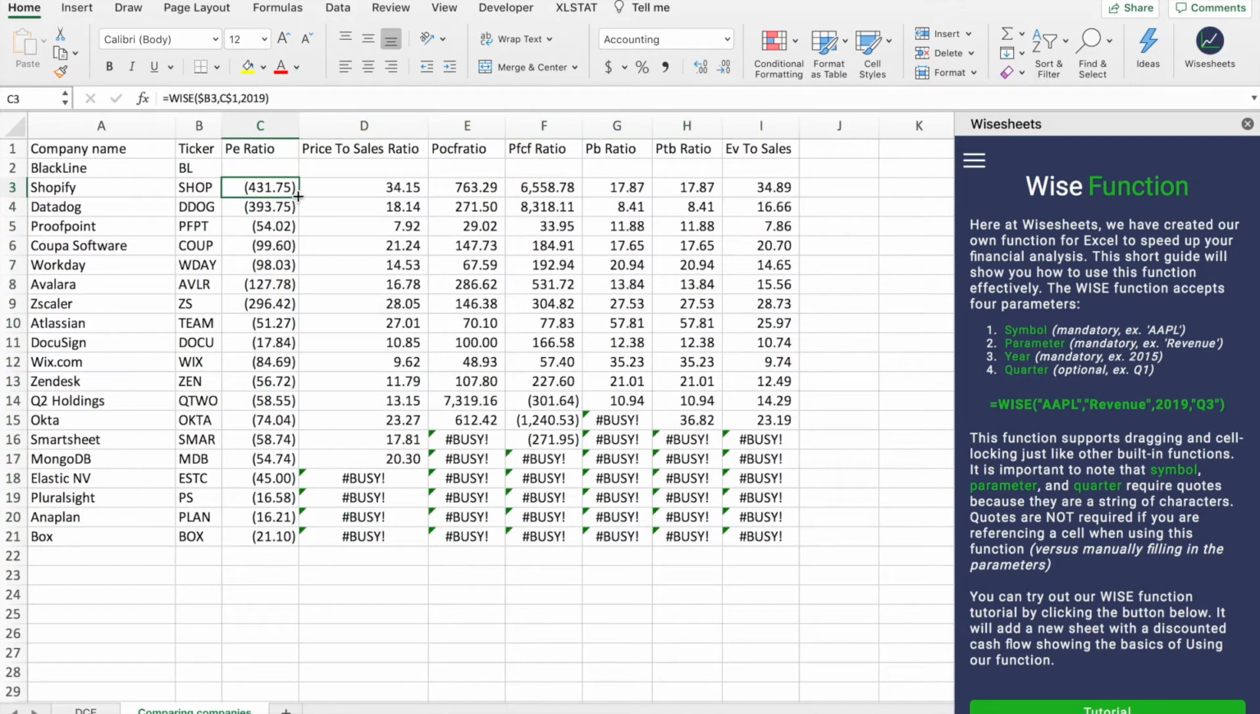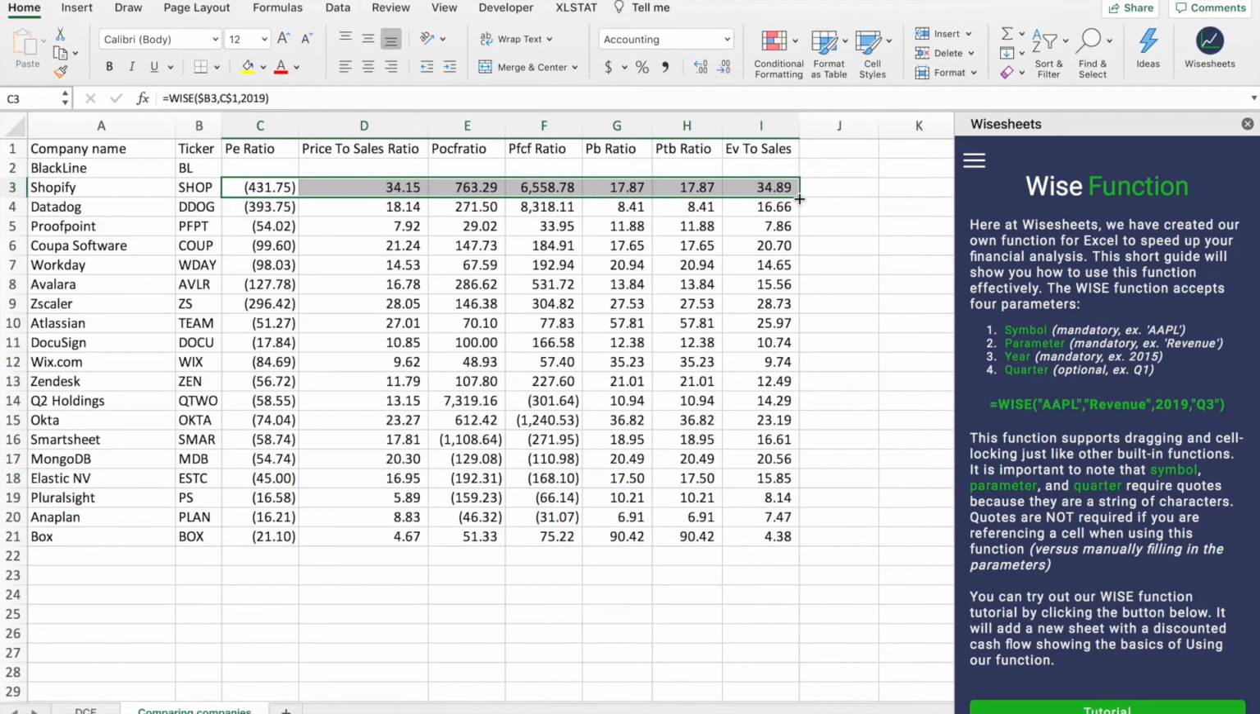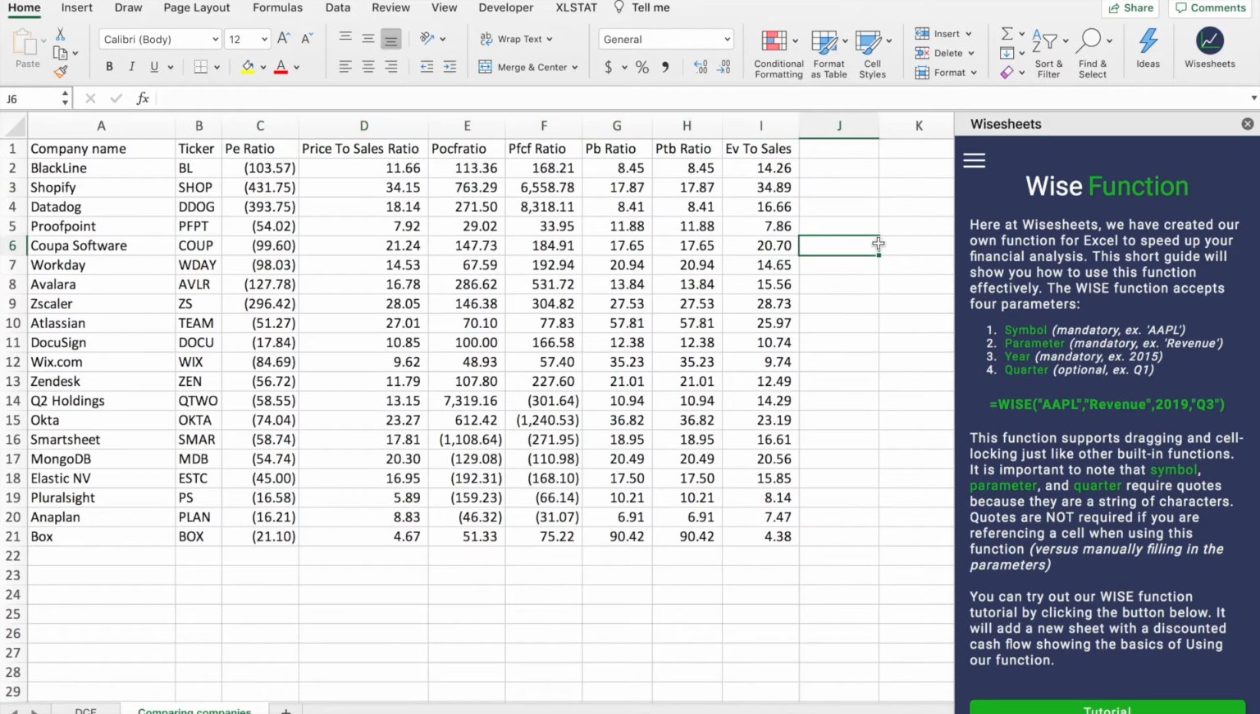And then I get to just drag sideways. I can also do it up here. And just like that, I get all the data that I need in seconds.